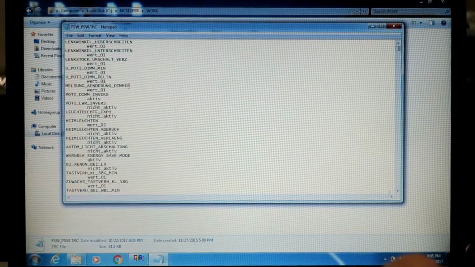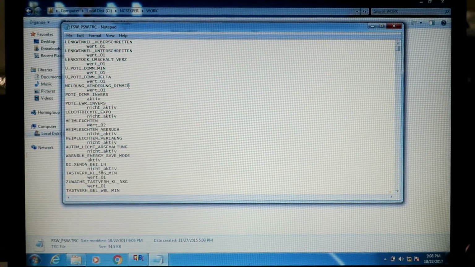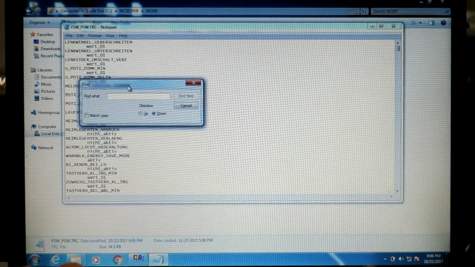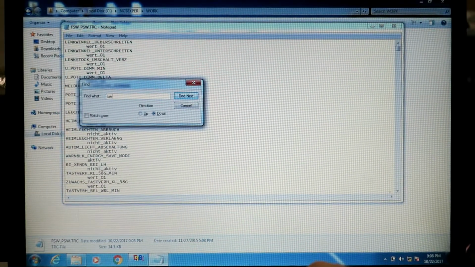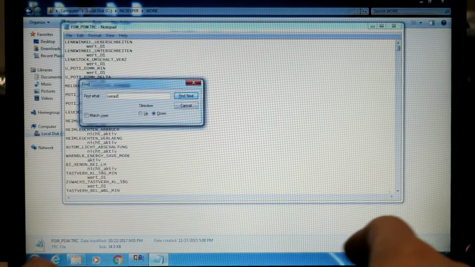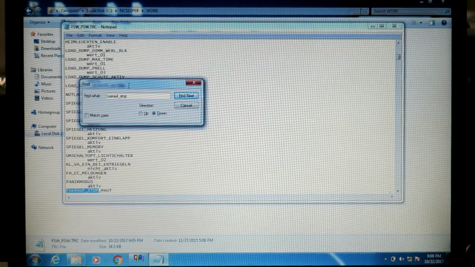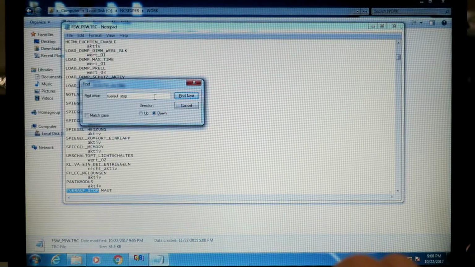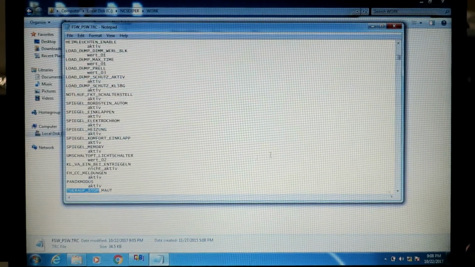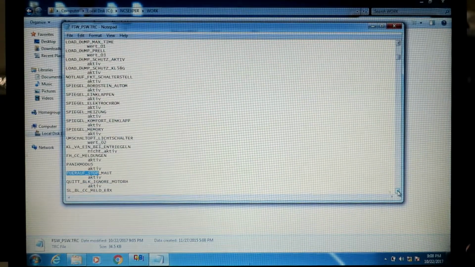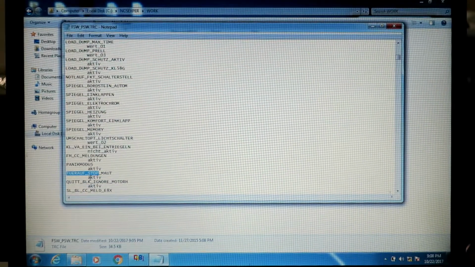Okay, and we're going to search for this value. Hit Control F and type in TUERAUF_stop_MAUT right here. So this should be active. As you can see, it's active. That's the safety stop when the door is opened.